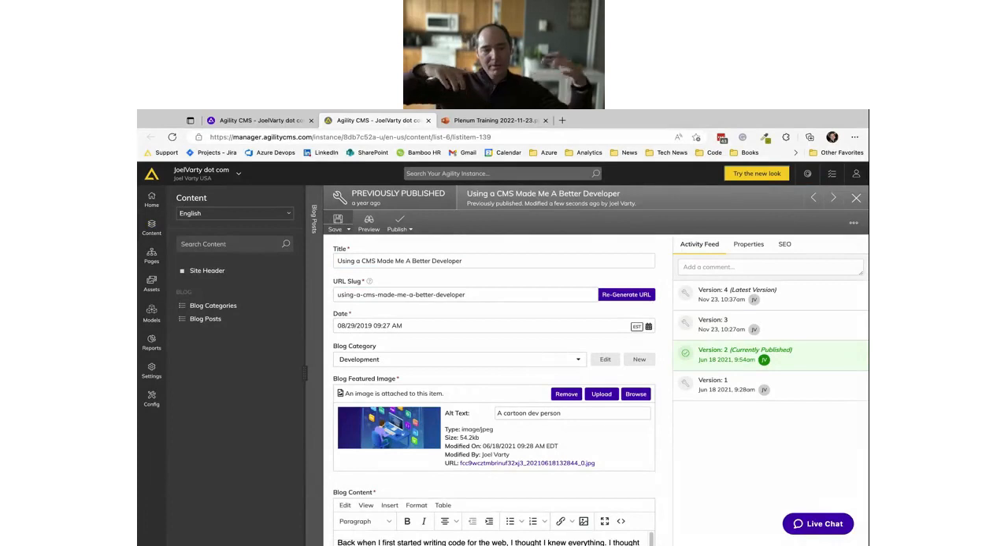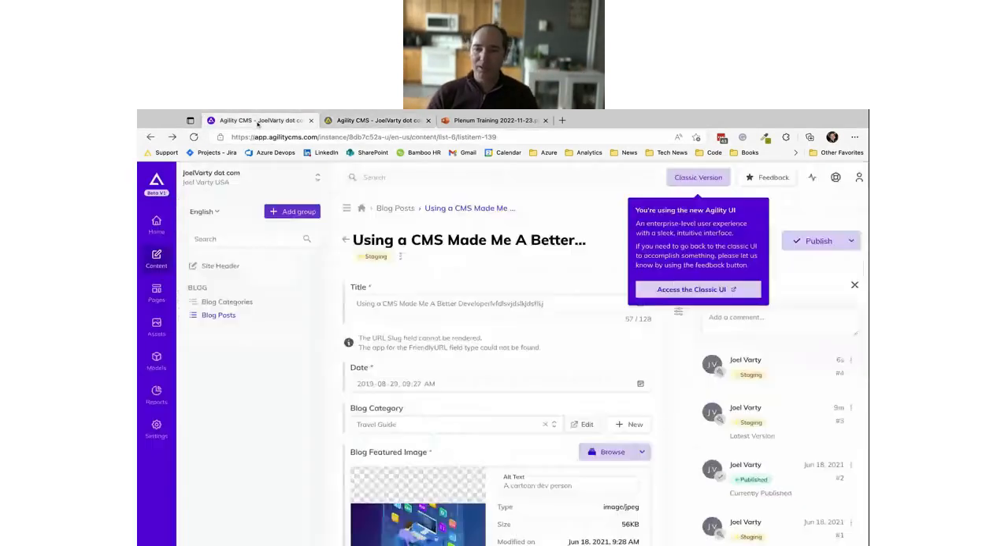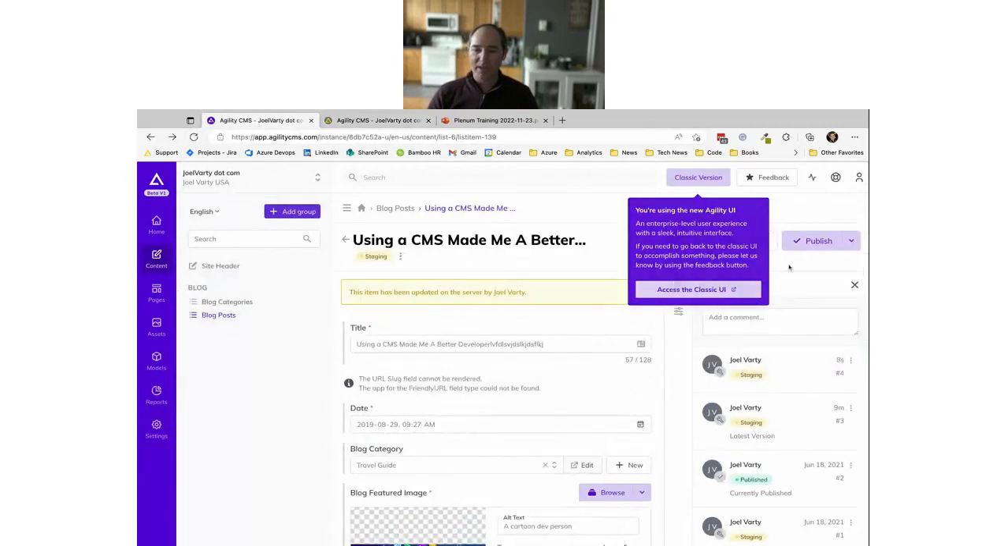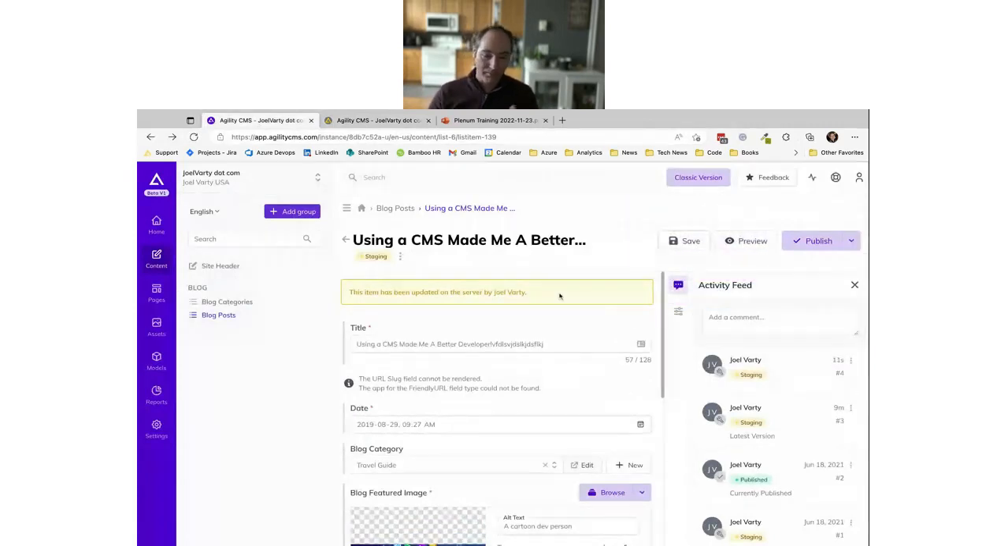And now, remember I talked about earlier, everything is going to automatically refresh. So if I come back to here, I'm going to now get a notification to say, hey, this item's been updated on the server by me on another tab, right? So I can revert my changes and take the other person's changes, or because Agility is a last one wins kind of thing, I don't have to lose my changes. I can just go ahead and save it.